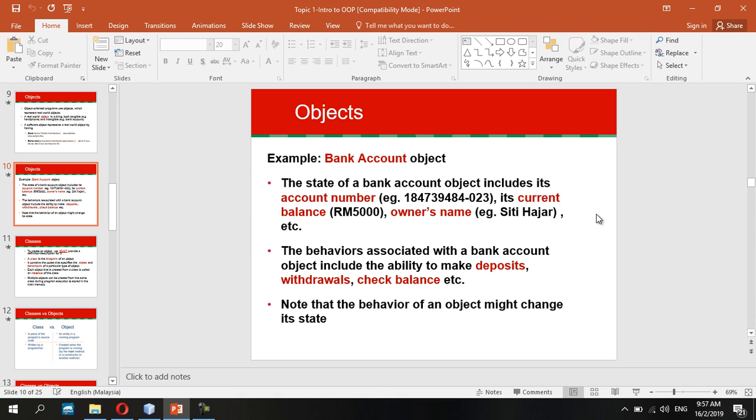And the behavior of an object might change its state. It can change the value. For example, if you withdraw money from your current account, the current balance is deducted and its value changes. So those are the two very important things for us to identify.